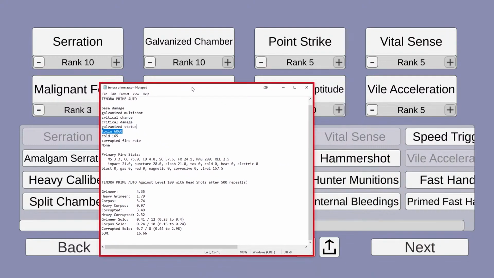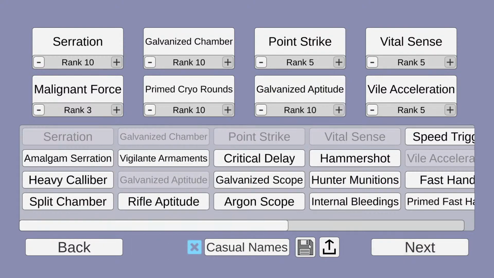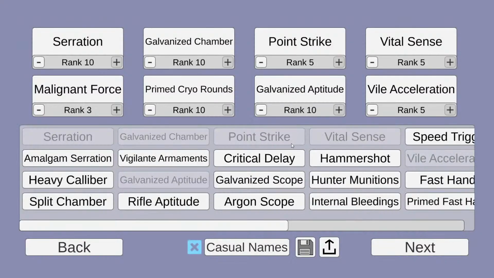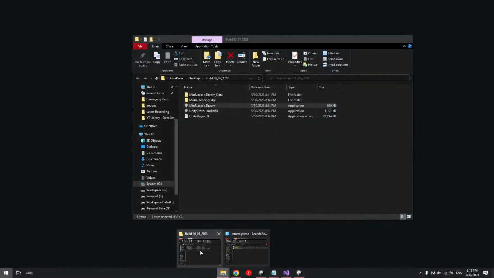A lot of these AoE weapons have this exact same build if they are a hybrid weapon, meaning they have both crit chance and status chance. So let me remove this thing. Let me actually save this for Tenora as well. There we go. By the way, these things I'm saving, they're directly saved to hard drive.